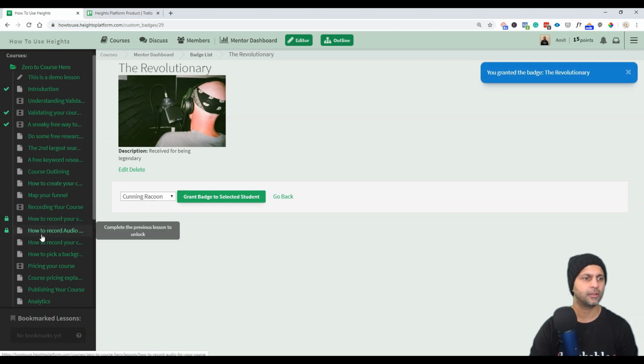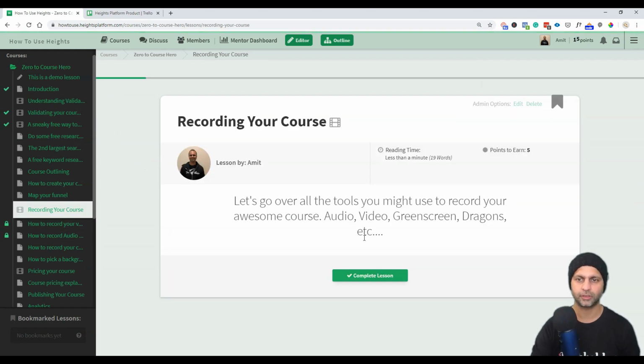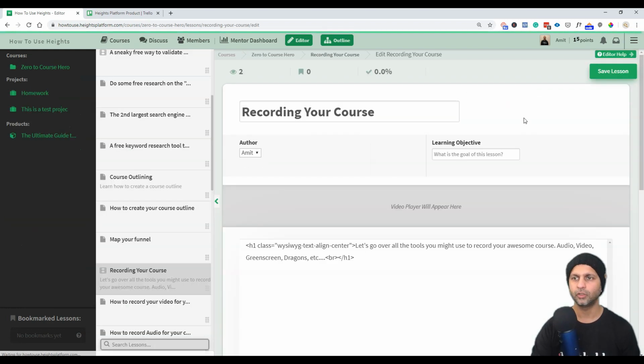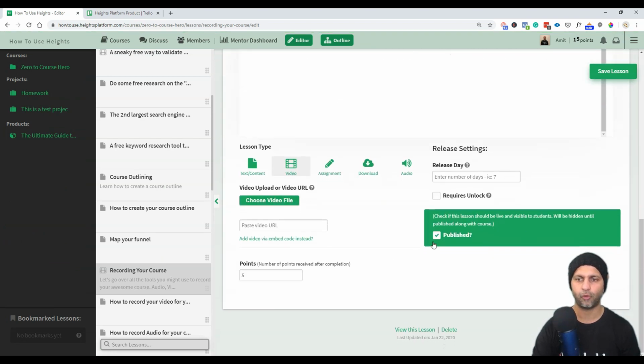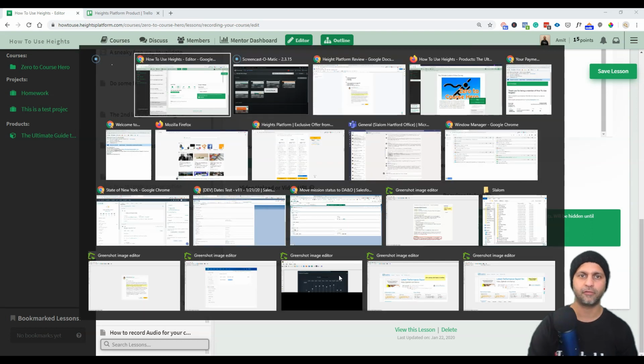If I go back here and go to any of my courses, let's say I want to edit this, you will see that this only works off of the point system. You don't have the option here to choose which badge to give them when they reach that point. So that is, again, I wish they'd fix that.